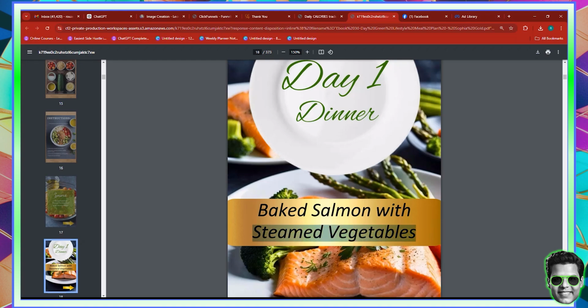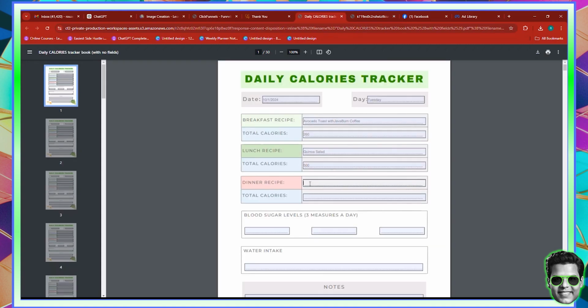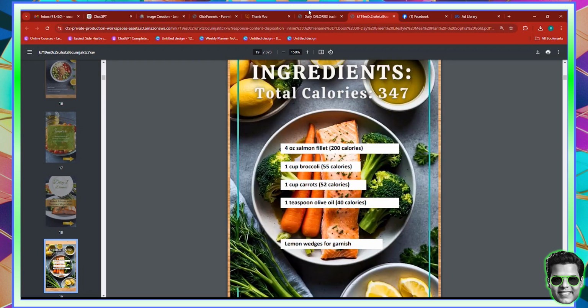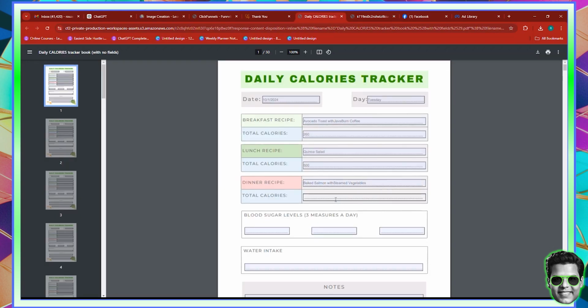So for each day, I give them 3 meals for breakfast, lunch, and dinner. Now it's time for dinner. Now I'm going to paste the recipe for dinner over here. Let's say that the total calories are basically about 347. Now I'm going to make them 400.